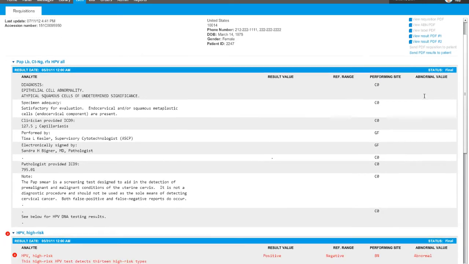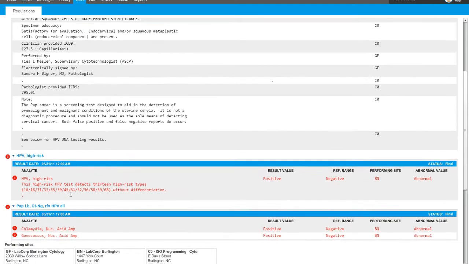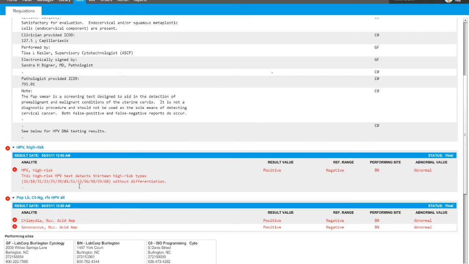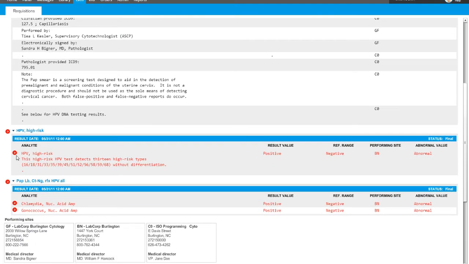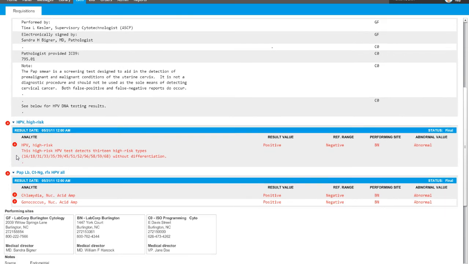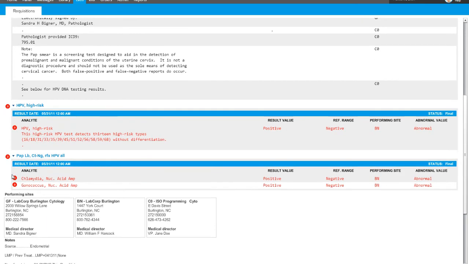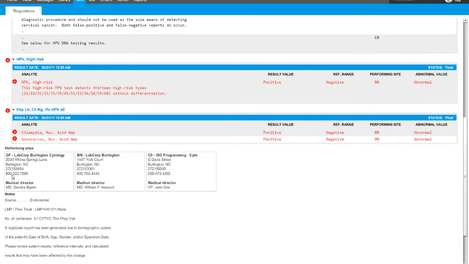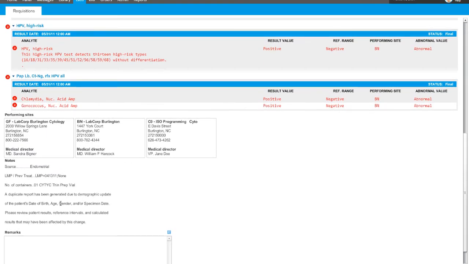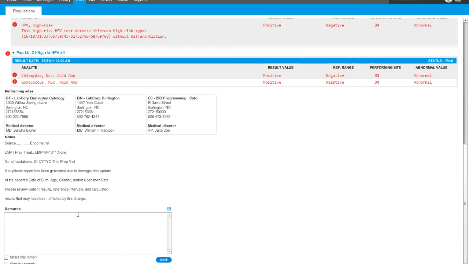If there are any tests that have returned with abnormal results, they will appear in the list with a red octagon with a white letter A inside, to the left of the analyte. Just below the test results, you will find the information regarding the performing sites. Below this, there is a note section followed by a remark section. The remark section is a free text field which can be populated by templates.